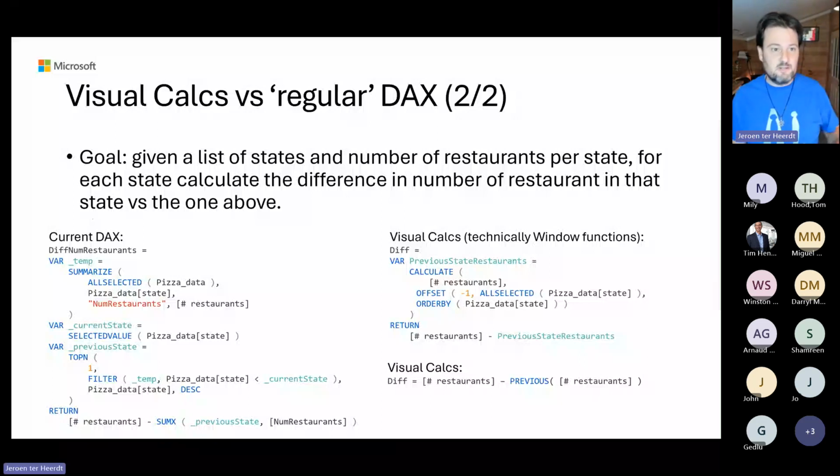See where this is going? Okay, so the same expression using window functions is now calculate number of restaurants. We're now on the right side of the screen. Number of restaurants offset -1, move one up on state, and then order it by state. And then return the difference between the current number of restaurants minus the previous number of restaurants.